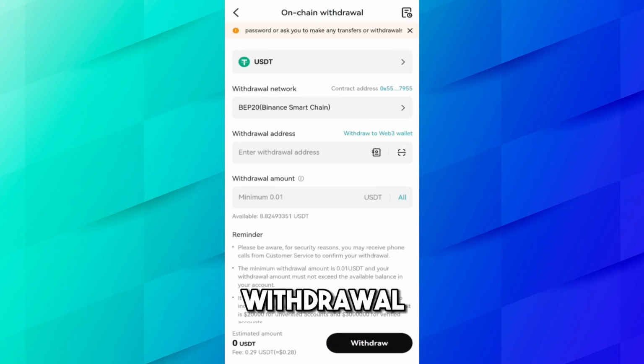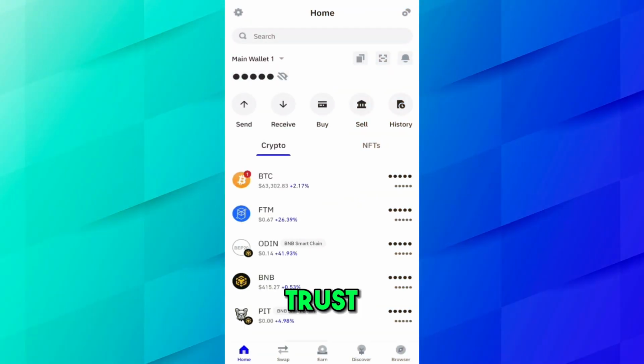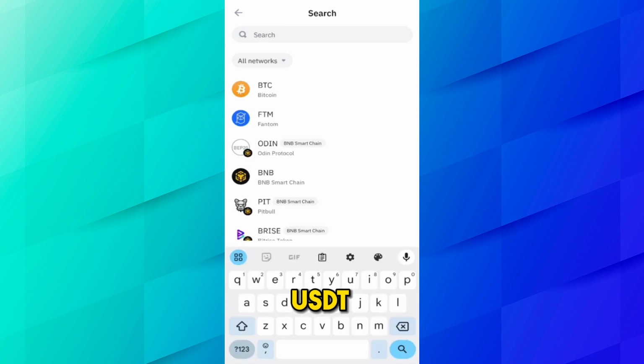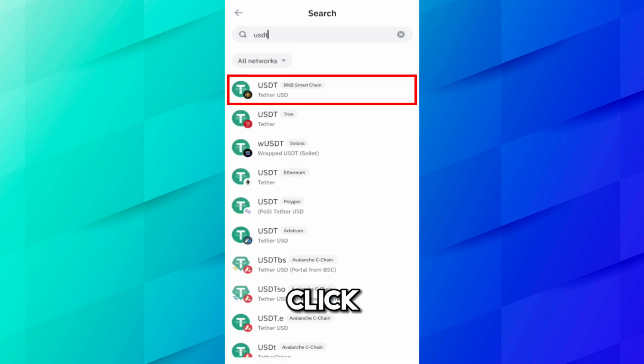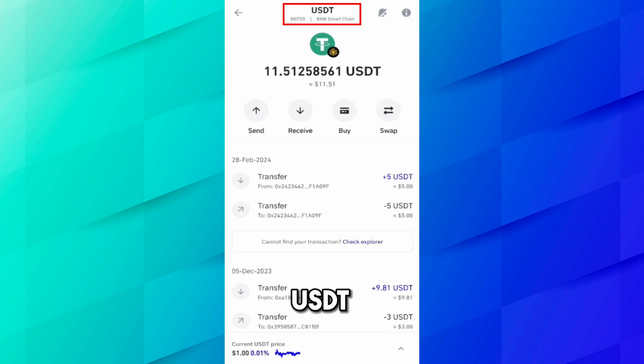So here we need a withdrawal address. We will copy the withdrawal address from the Trust Wallet. So let's open the Trust Wallet application first. I have opened the Trust Wallet application on my cell phone. And here you have to select USDT on the BEP20 network. You can see BNB Smart Chain. Click on it. On the top you can see USDT BEP20 BNB Smart Chain.